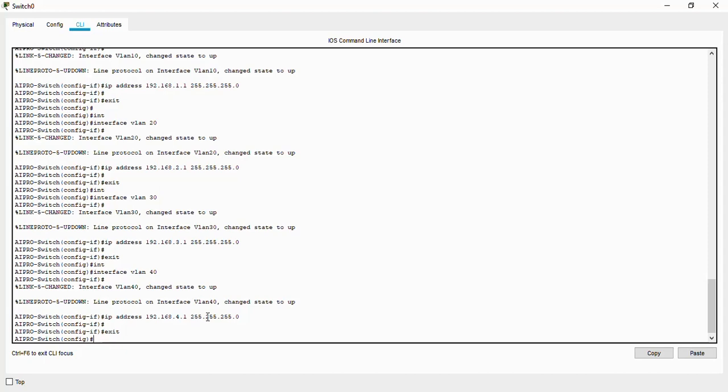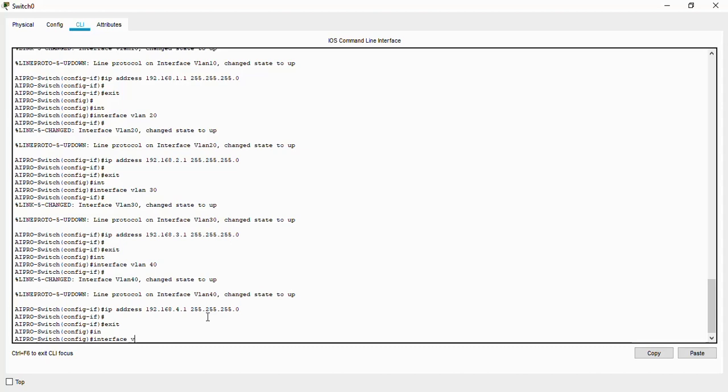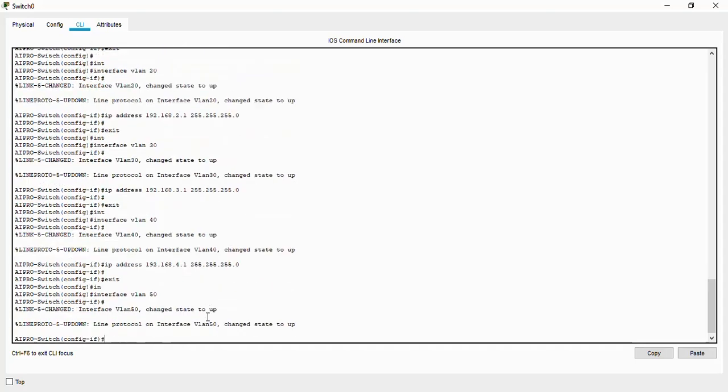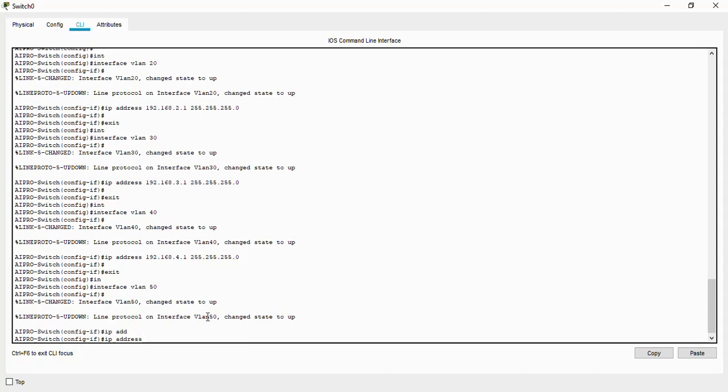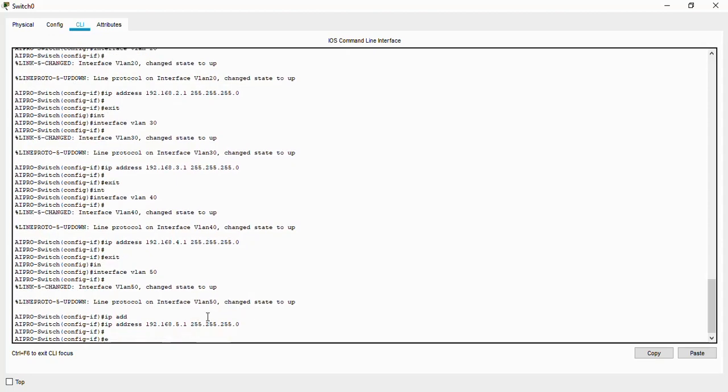So let's give an IP address for VLAN 50 now. So let's go to the interface, let's say VLAN 50, right? So let's give an IP address of 192.168.5.1, right? Subnet mask will be 255.255.255.0, right? Press enter. So exit.